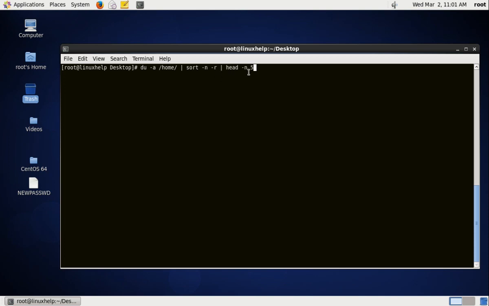And head -n 5 is for displaying the first 5 lines of the output. And when we give enter, you can see the file size reduces from the top level to the bottom.